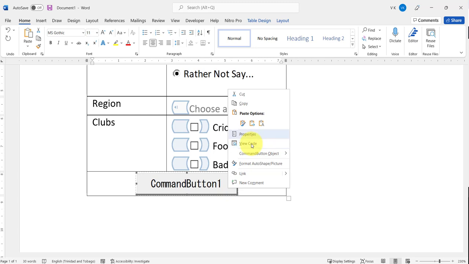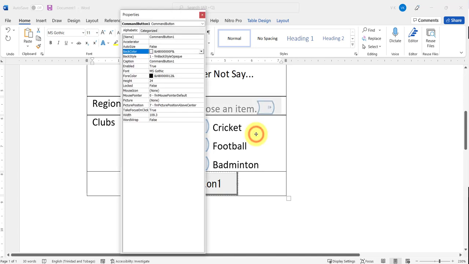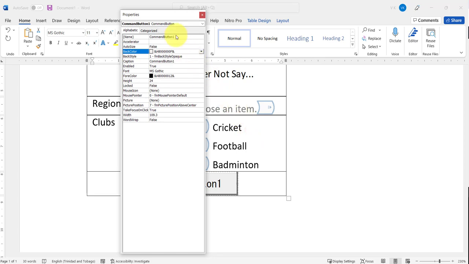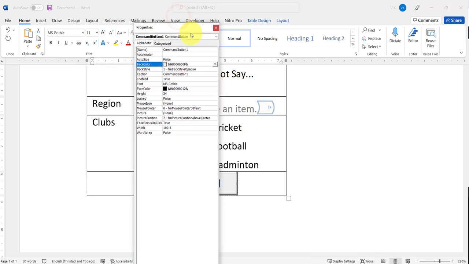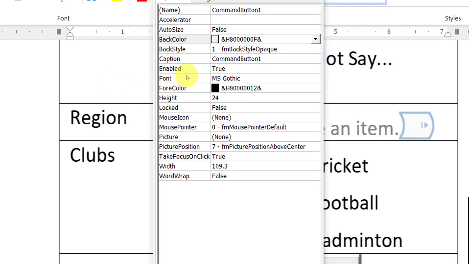Well, actually, you know what? I should probably change the properties of the button so that the button says something else. Just trying to use my magnifier here to make this a little bit bigger. So the caption shouldn't be command button. It should be send, submit via email.